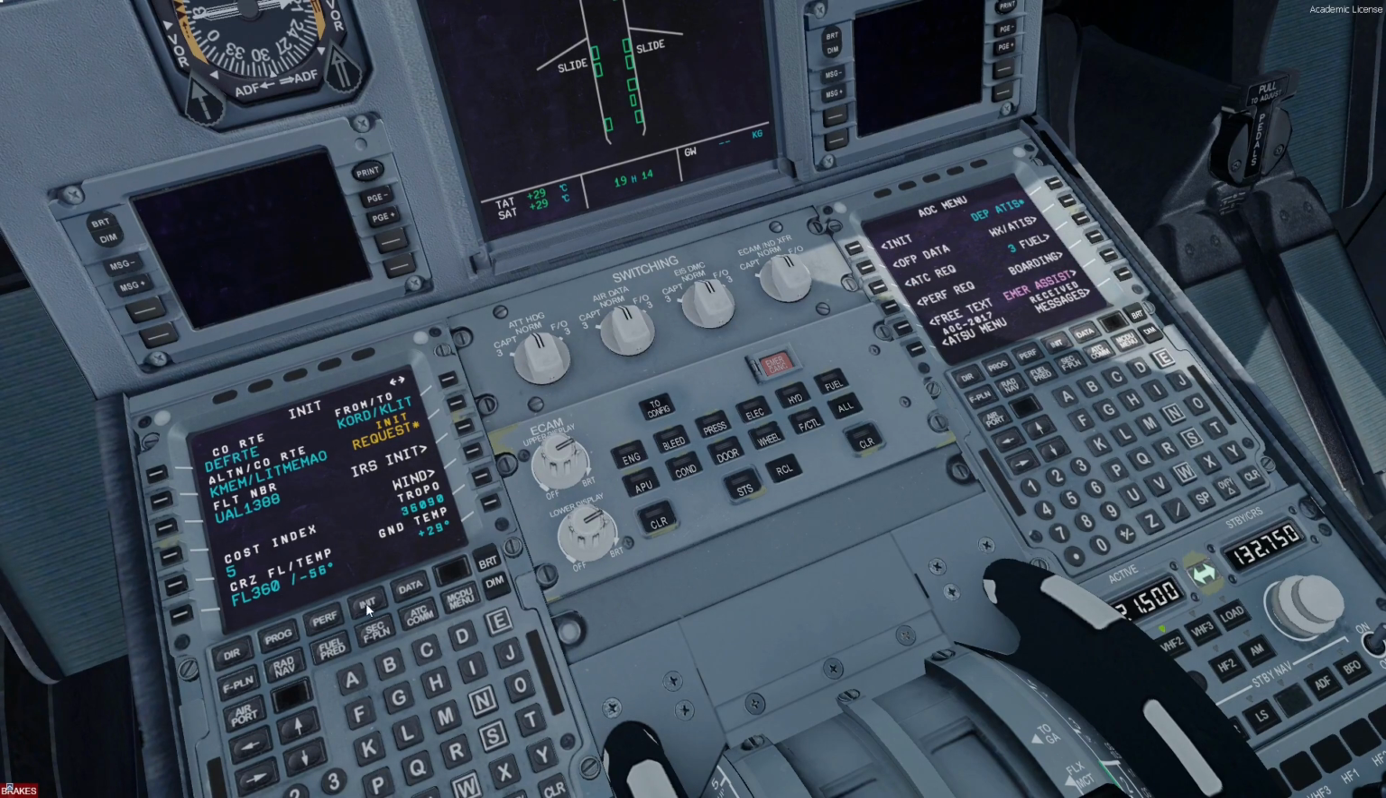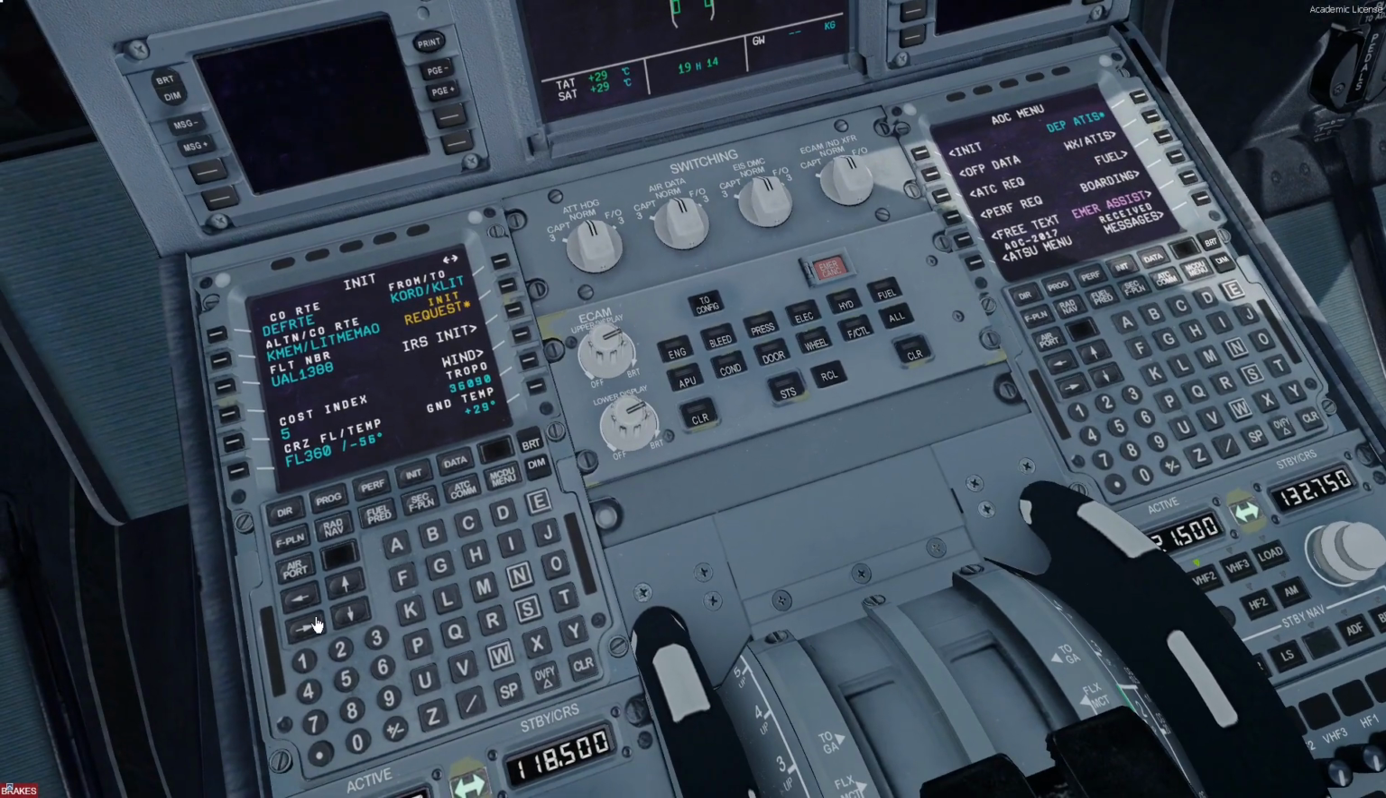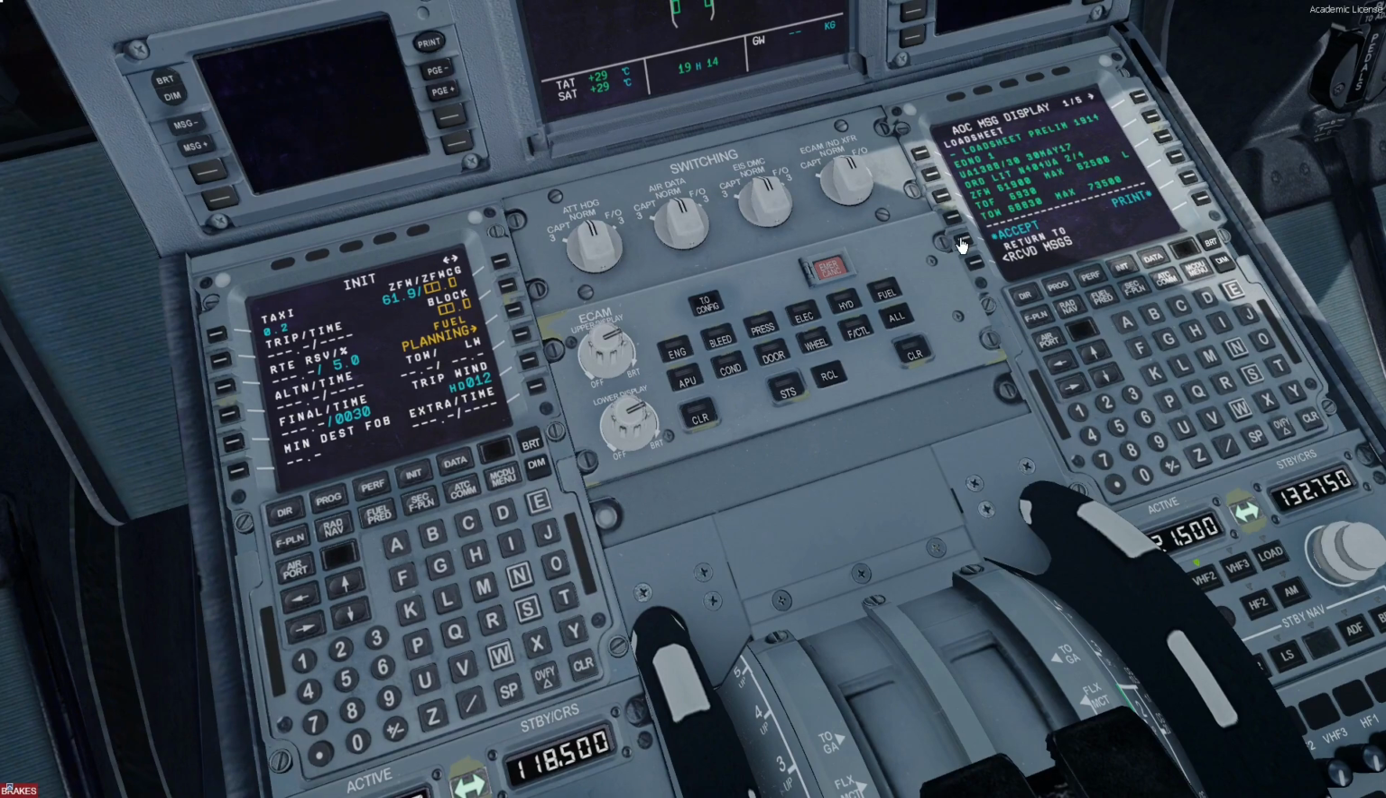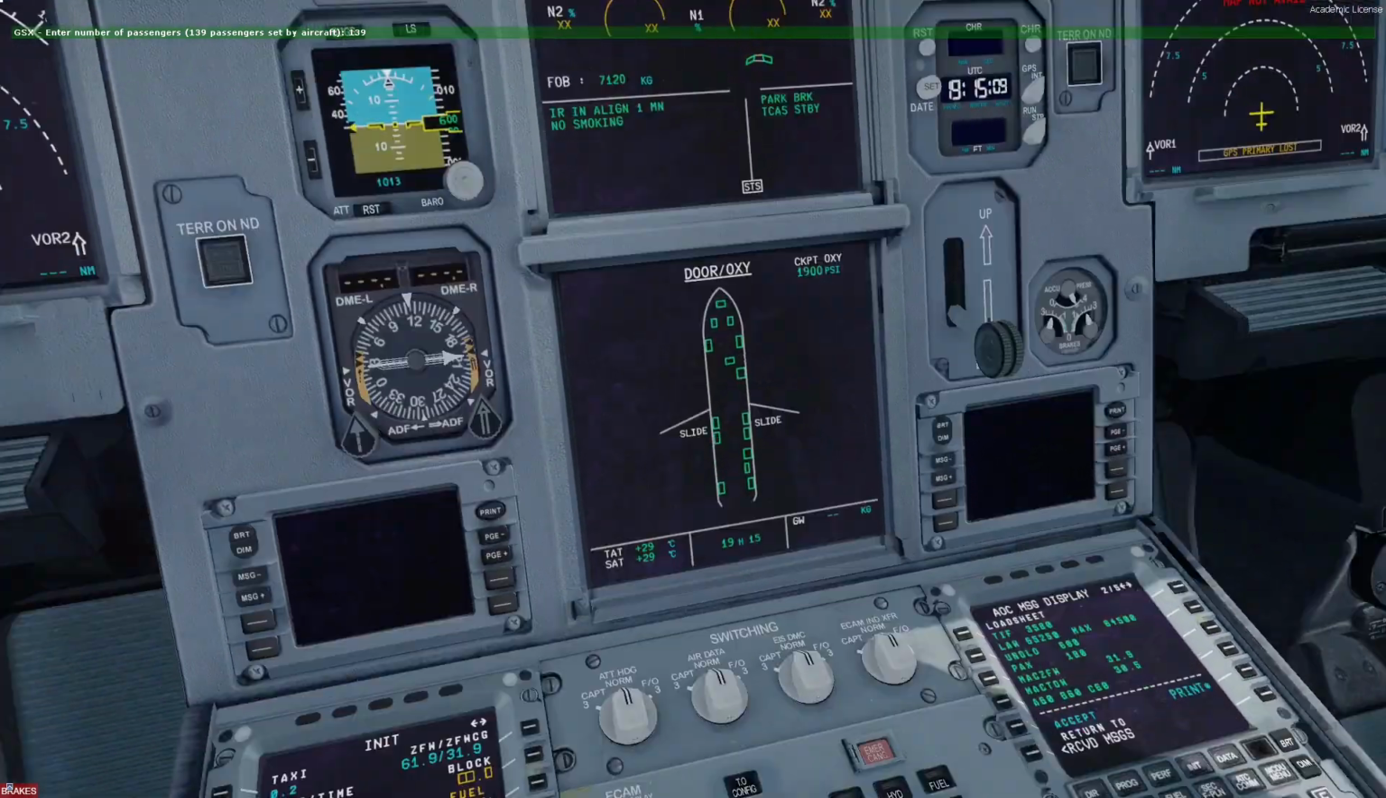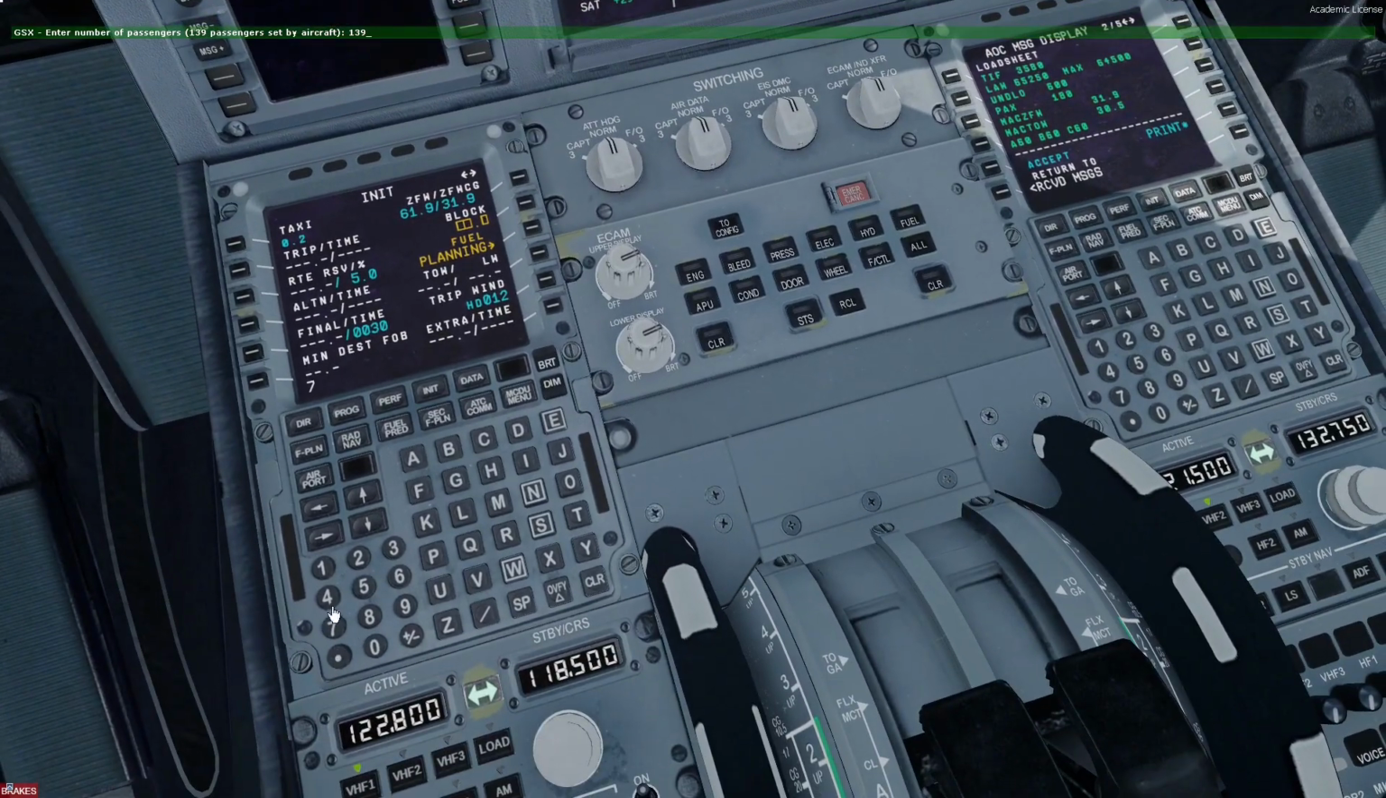like so, and then we'll go init B page. So we'll go ahead and pop the zero fuel weight in, which is 61.9, like so. When we go receive messages, we'll accept that load sheet. Cool, and our max zero fuel weight is 31.9. Our zero fuel weight center of gravity is 31.9. Block fuel is going to be 7.1 tons.